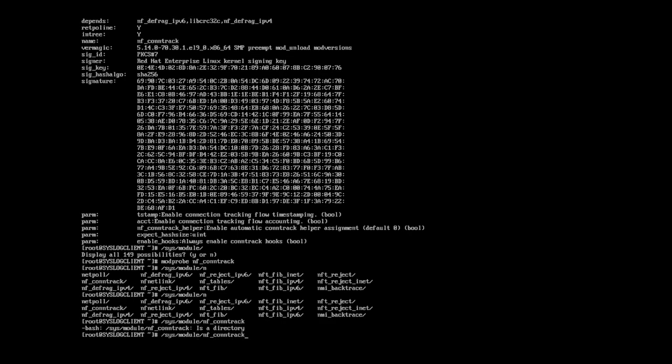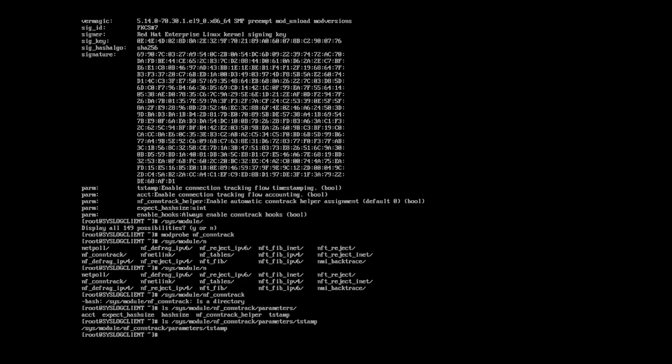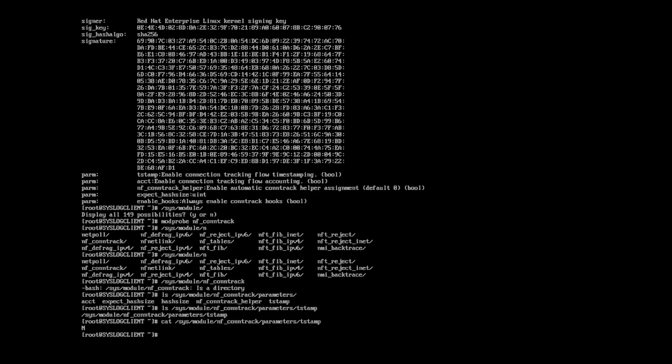All right, and then we're going to go to parameters, and then t. Let's list this real quick. So now we list this. We can see tstamp on here, and then we're going to cat the actual file. It's like an ASCII file with the value, and it says no, it's actually not on, and the parameter is a Boolean, so it's either yes or no.